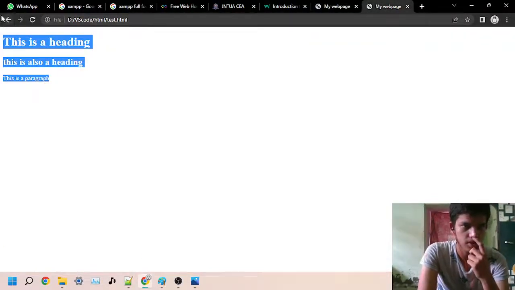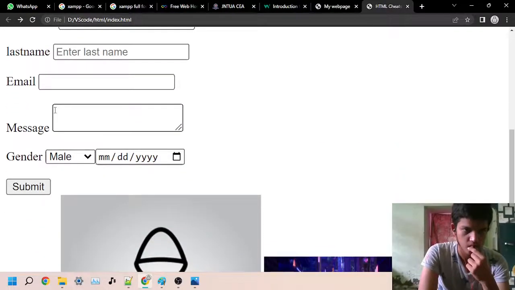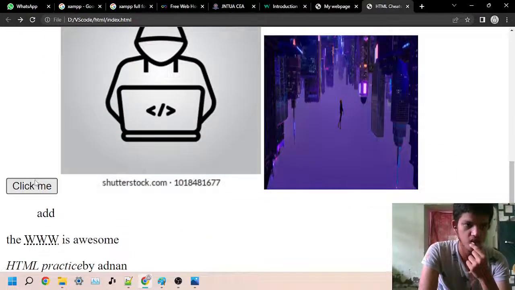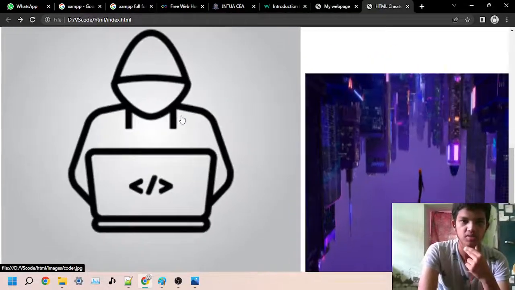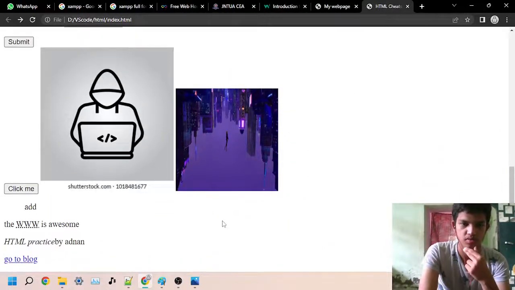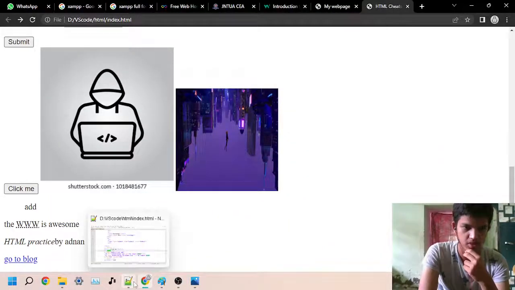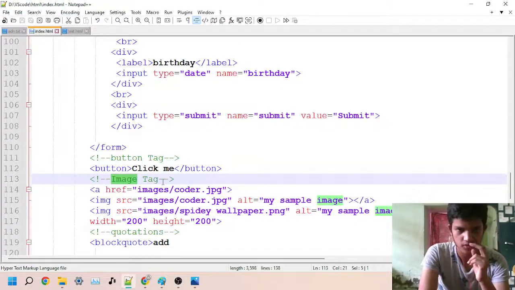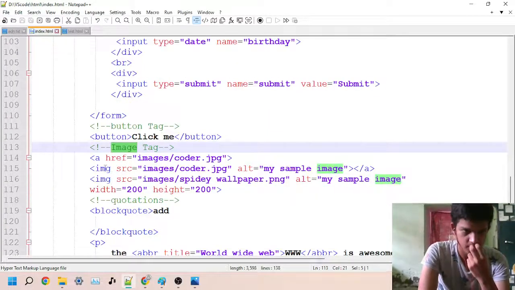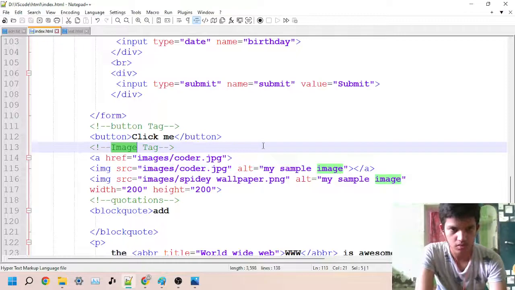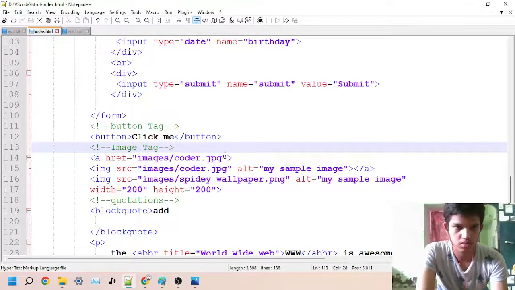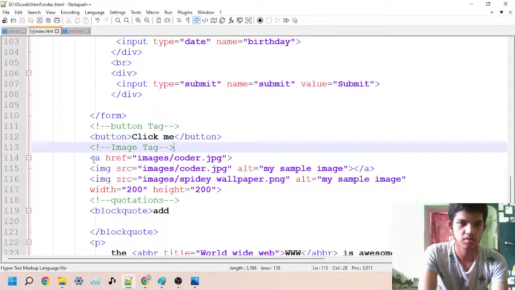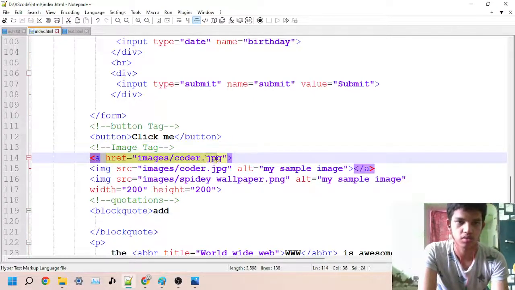And so let us go back. You can see the click me button, but I haven't added any link to it, so it's staying there. You can also add images. As you can see, you can add images in the HTML document by using the image source, and you can also give a link to the web page.